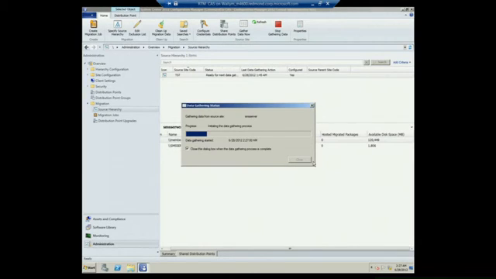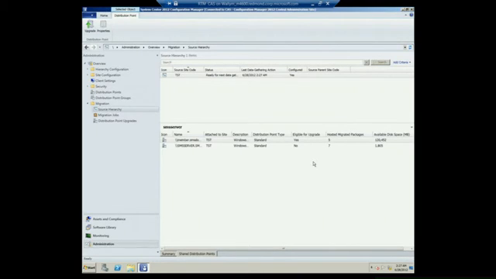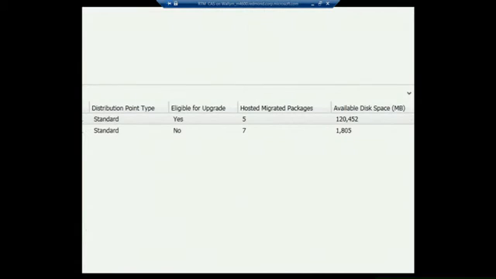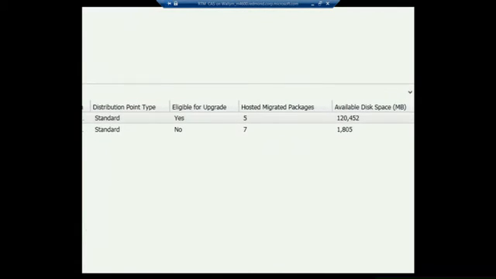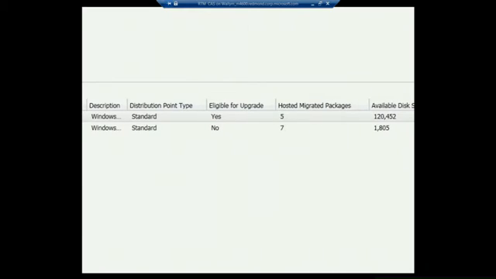What we do, as John was talking about in this upgrade process, is convert the content that was hosted over to the content library. So now you can see that the two DPs have 5 and 7 hosted packages respectively. And you see that middle column there, eligible for upgrade. As John mentioned, you can only upgrade DPs if they're standalone DPs outside of the secondary site scenario. In this case, my top DP is a standalone DP, so it can be upgraded. The bottom DP is the DP on my site server, so it's got other roles, obviously, so it can't be upgraded. And then you have to have enough disk space. And you can see we have, theoretically, plenty of disk space for this.